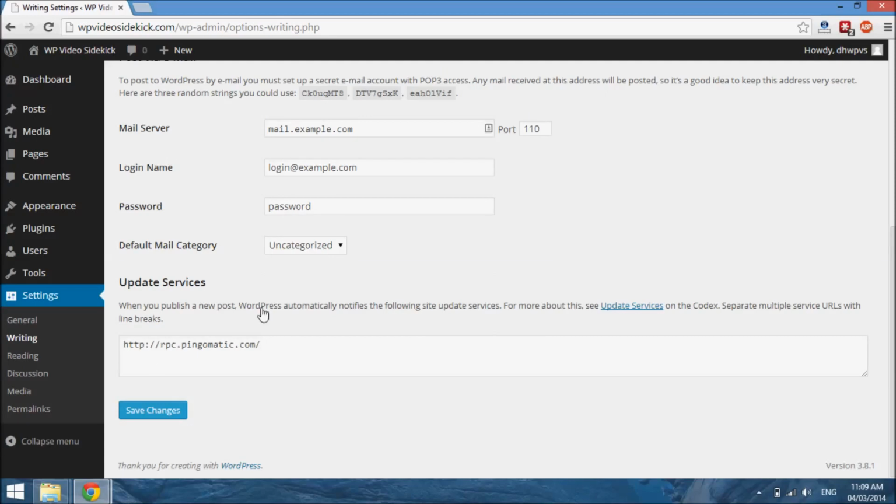Update services. When you publish a new post, WordPress automatically notifies the following site update services. Now, for exposure, this is great. Basically, your posts, etc., will go through Ping-O-Matic, rpc.ping-o-matic, and this just notifies other sites, search engines, that you have new content, and it helps to get your posts and pages indexed in search engines and builds exposure for your site.